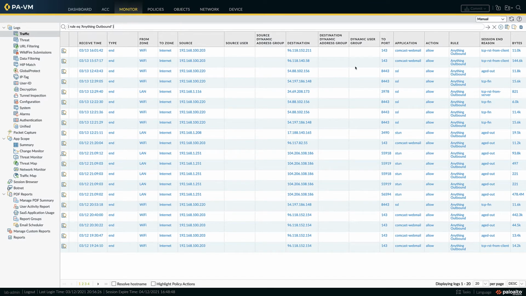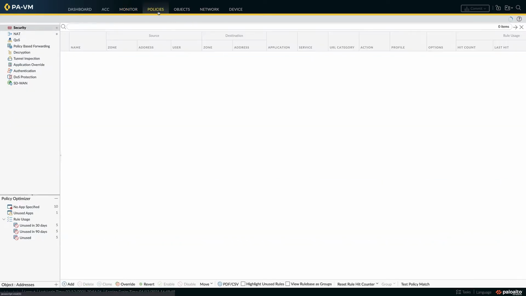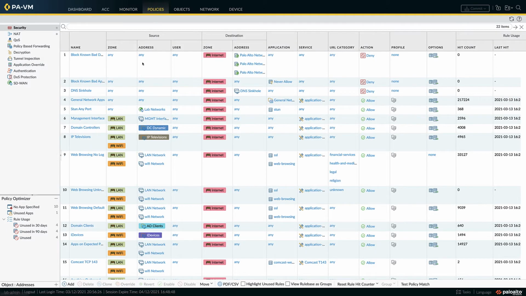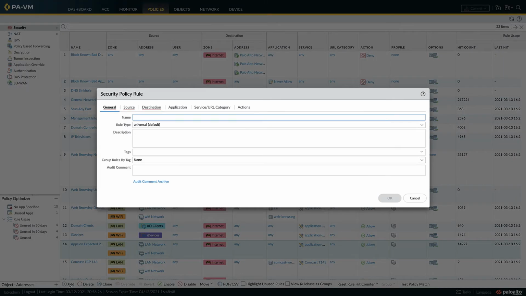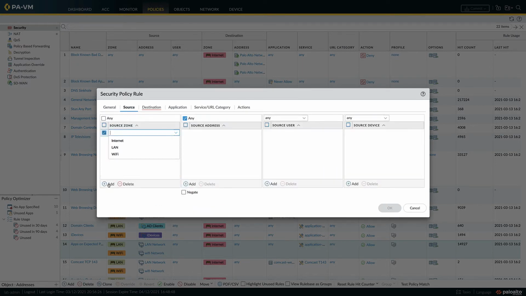The last policy will be for Tomcat SSL running on port 8443. Repeat the process. Add the custom port policy after any rules or policies using application defaults. Name the new rule and change the rule type to interzone. Create an outbound policy using the SSL application.